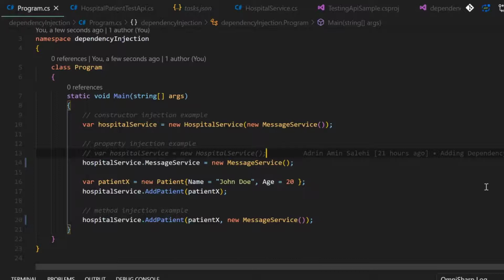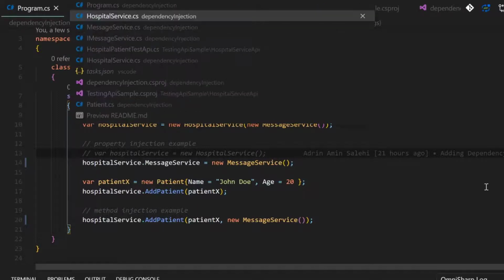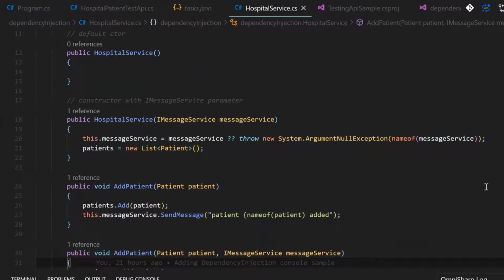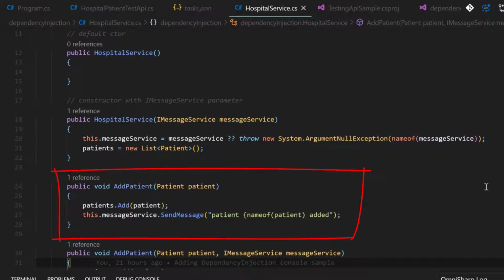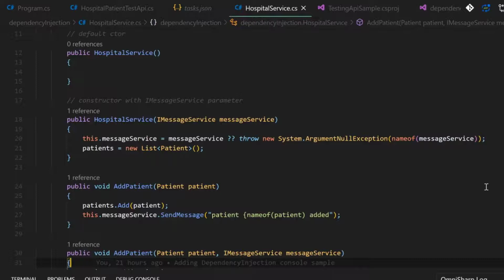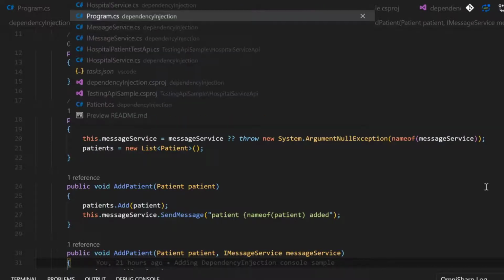I just wrote a simple console application which contains dependencies of a hospital service and a message service. What the hospital service basically does is adding a patient to a list and in the end sending a message via the message service. In this case, it's simply calling a console.writeLine method call. But we can say for this example that the message service is sending a message to another department, for example, notifying them that a patient was added to, let's say, just some kind of database of the hospital.